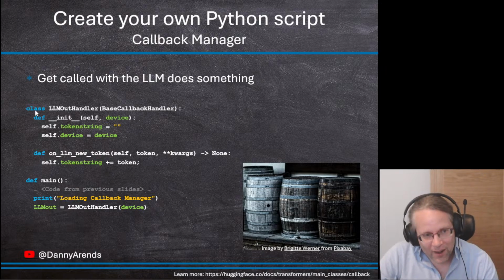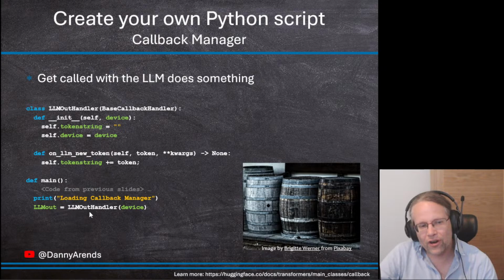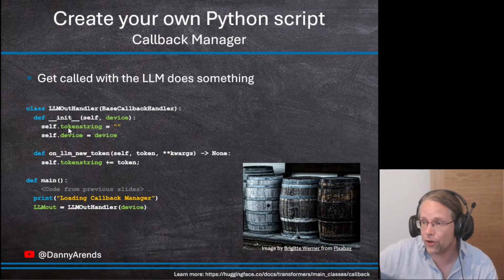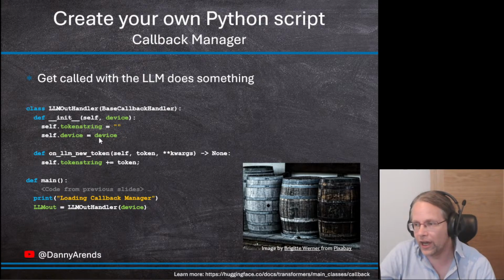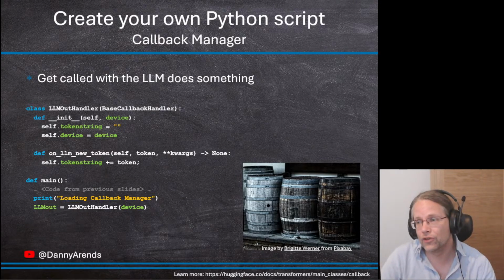Cool. So this is our class, our handler. The only thing that we do is we start our handler with the device, and I'm going to call this LLM output, large language model output. The class contains two things: a token string, so those are all of the tokens generated by the model, and the device, and the device is either going to be CUDA or CPU, based on how we run it.